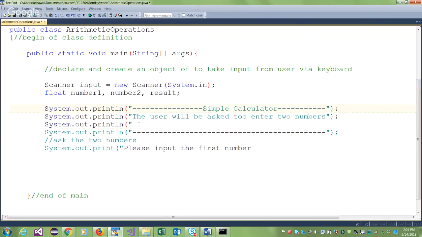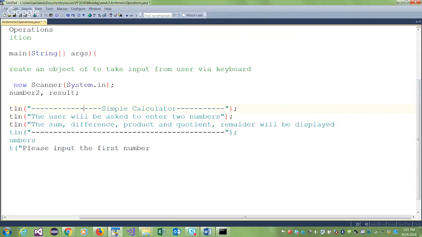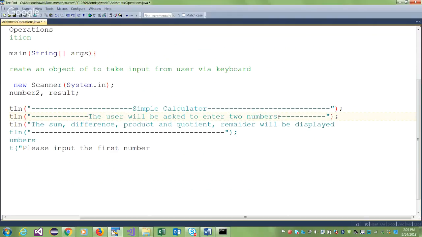Semicolon missing, semicolon missing. The user will be asked to enter 2 numbers. And you can say the sum, difference, product, quotient, and remainder will be displayed. So there, I need more space. As soon as you go here, you go here, try to make it the same size. That's how it will look neat. The whole idea is to make it look neat. So the sum, difference, product, quotient, and remainder will be displayed.